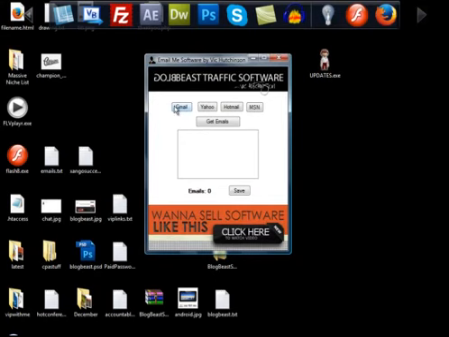Okay, so we want to start out with the Gmail. All you do is click on which emails you want: Gmail, Yahoo, Hotmail. It doesn't matter what you start with, but I just start with Gmail. Click on that. What I want you to do is count to about 4 or 5. 1001, 1002, 1003, 1004, 1005. And then I want you to click Get Emails.